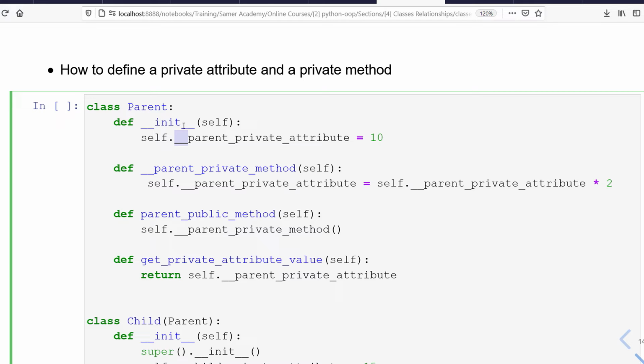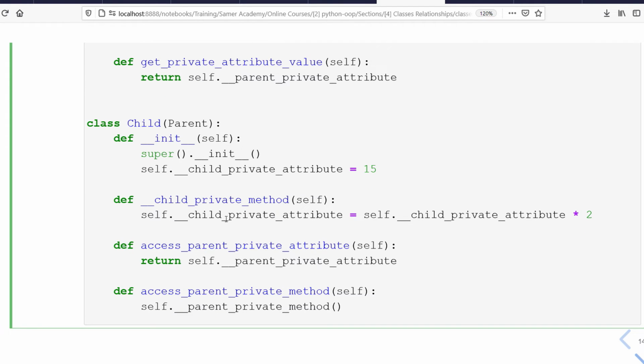So in this case, the attribute parent private attribute and the methods parent private methods both are private because we have a double underscore at the beginning. Whereas parent public method and get private attribute value both are public methods because there is no single underscore or double underscore. The same thing for the child. So in the child class, we have this attribute and these methods, and both are private because the name starts with a double underscore, whereas access parent private attribute and access parent private method both are public methods.